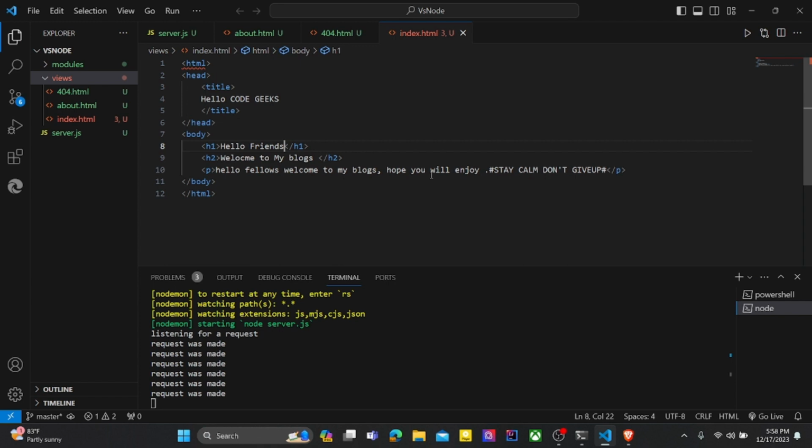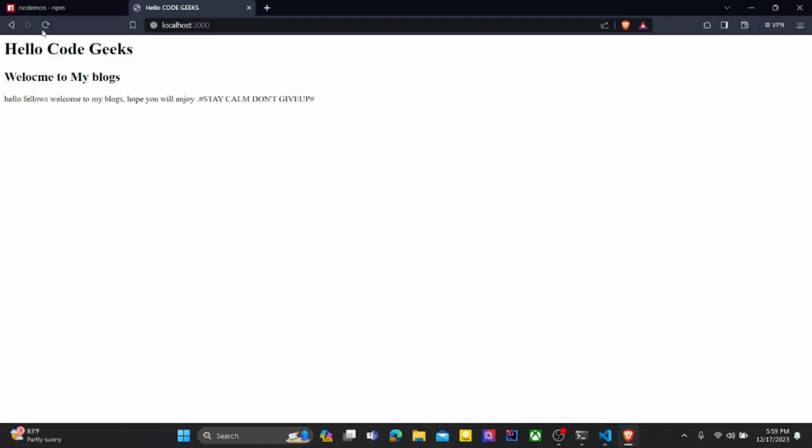So now we have updated some code, and we don't need to restart our server because we have installed nodemon, so it will update our code and we don't have to restart our server. If I go into our browser and refresh my page, you can see now the header has been changed into hello friends.